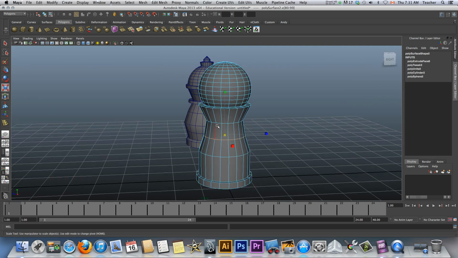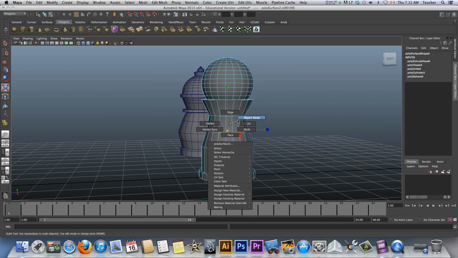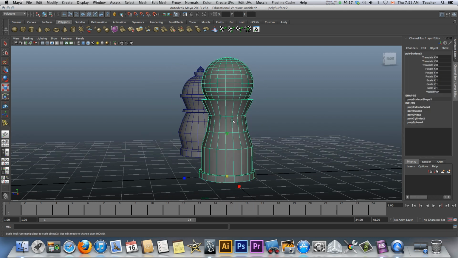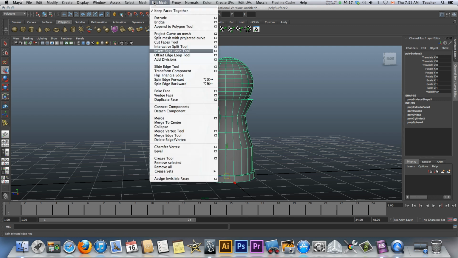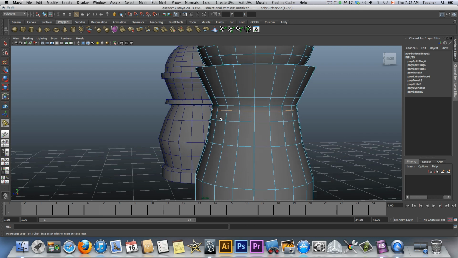Okay, so let's maybe add a collar in here. If that's what we want to do, I need to add more edges, okay? So I'm in object mode, and I'm going to get out of scale. I want to come here where it says edit mesh, insert edge loop. Love that. Okay, so watch what I'm going to do. I'm just going to make an edge. I'm going to add edges here, and perhaps there. Okay, and as soon as you finish making edges, you need to get out of it.